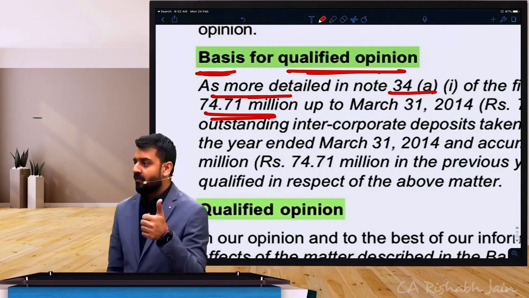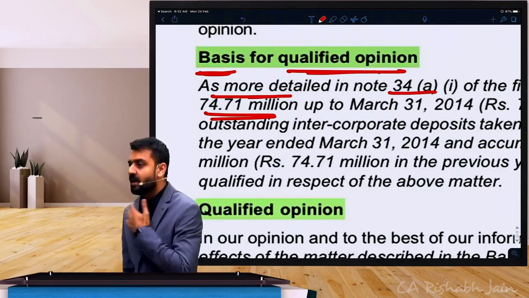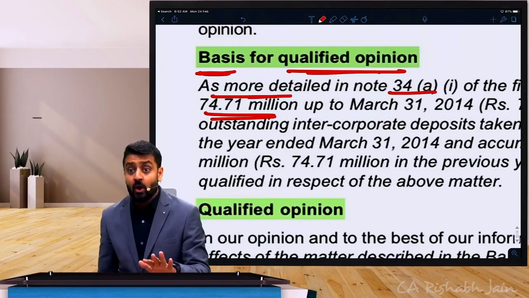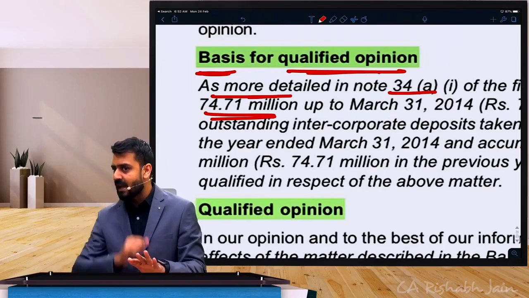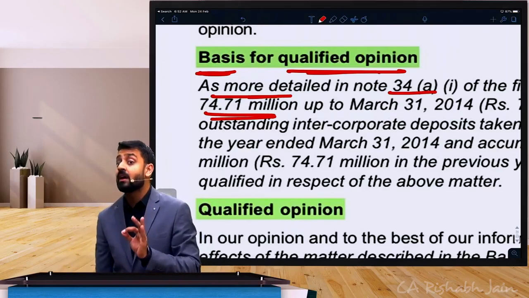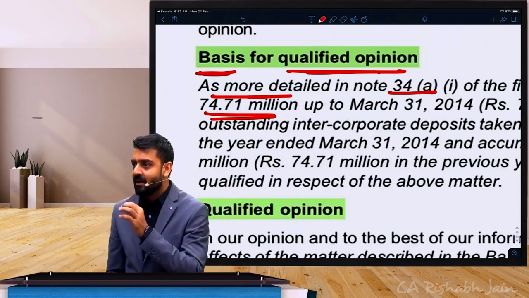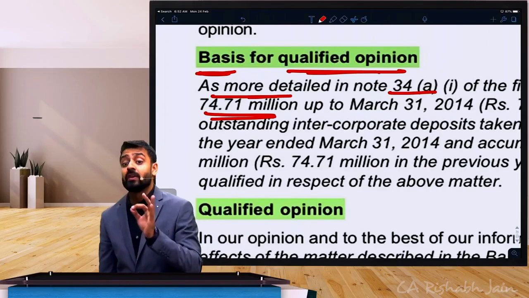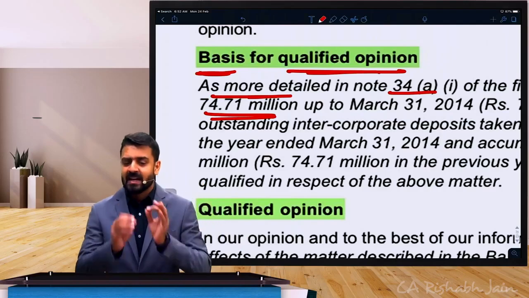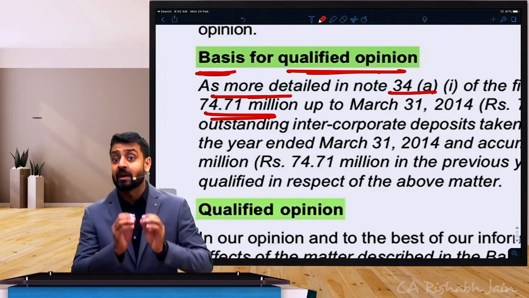We give an unmodified opinion when, in my judgment, there is no material misstatement. Or in other words, have you heard this line? Financial statements are free from material misstatements. Can I say in that situation I can give them a clean report?